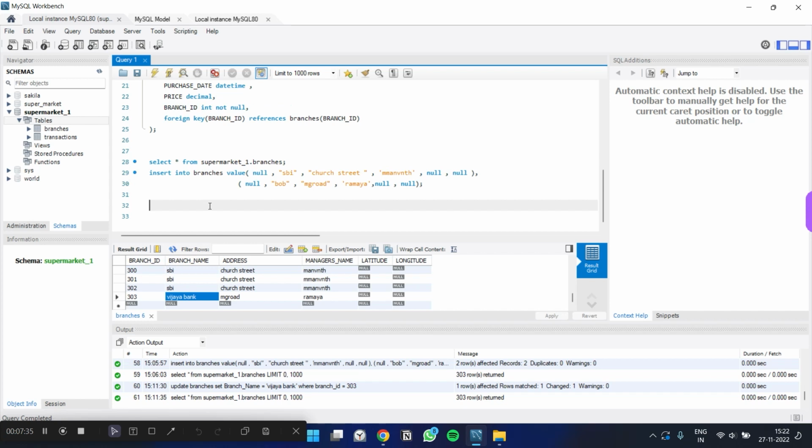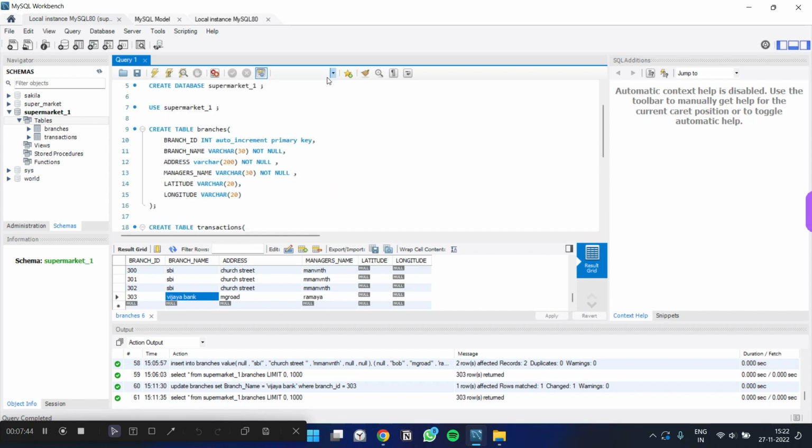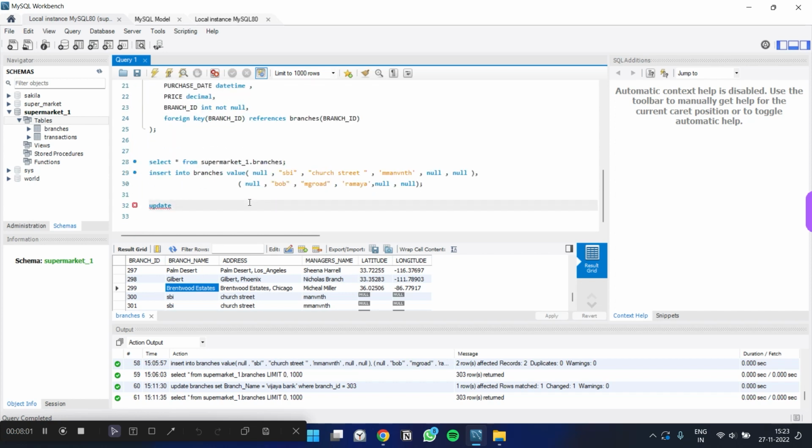So now we finish the select and insert functions. The update function is like update. What do you want to update? I want to update in branches. Okay, there's Vijay Bank MG Road here. What if I want to change this SBI? Or the 299th one, I want to change this Brentwood Estate to something I want. Okay, how do I do it? Update branches, set branch name. What is branch name? It is the heading. That's branch name.